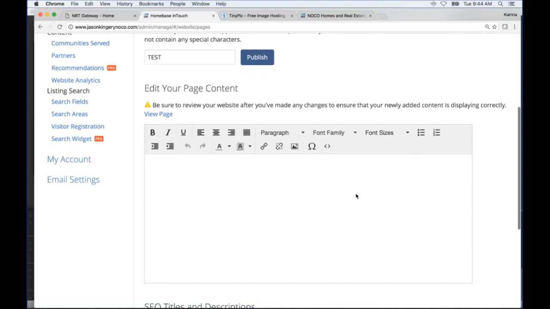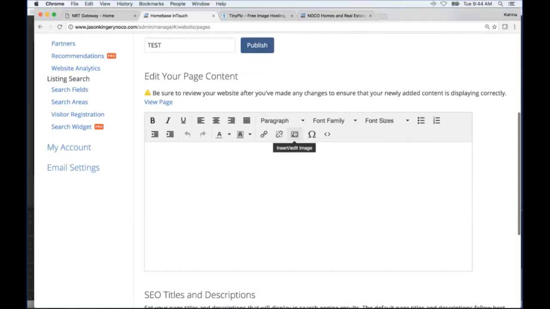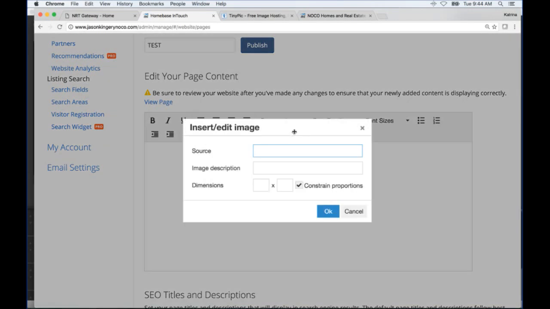Right back in here. You can name the page whatever you'd like. You can add a new page. So let me show you another page. This is just a test page. I want to show you how to put the images on here because I think this is a really important piece.